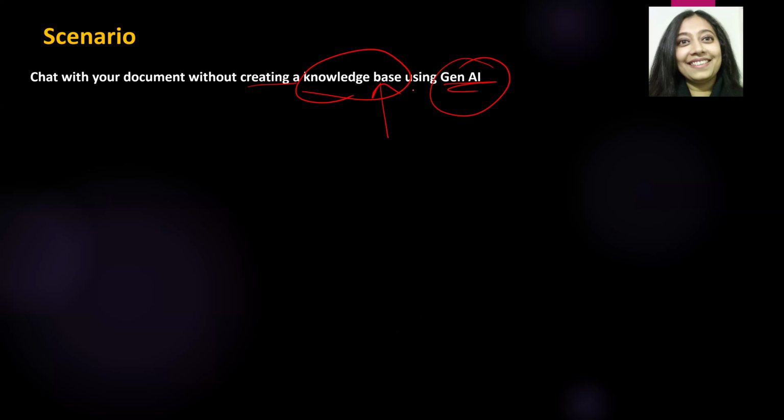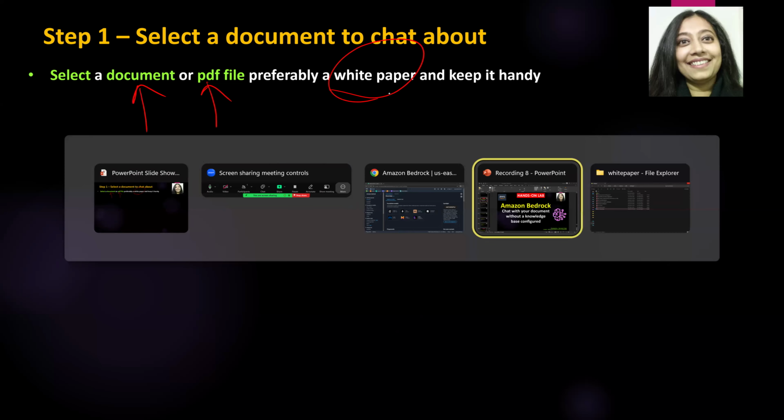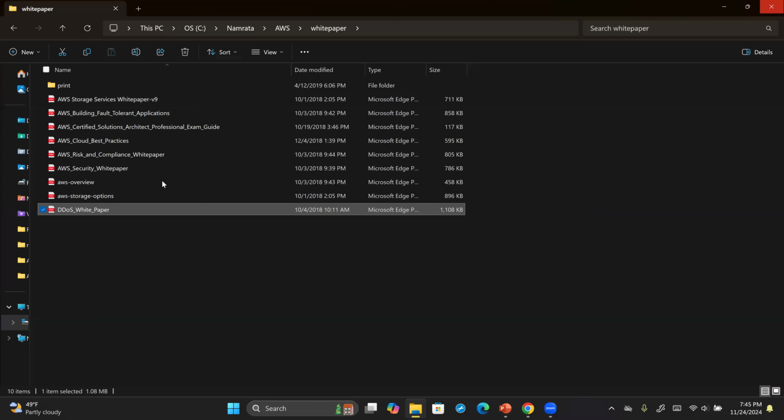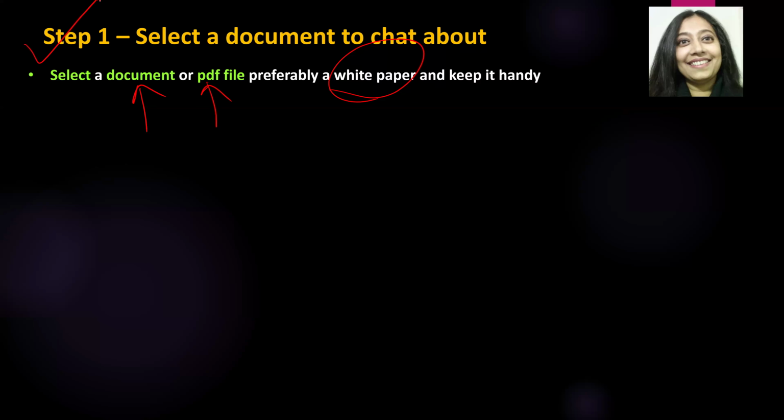So let's get started. First is we have to select a document. Now, my recommendation or preference will be that you select either a Word document or a PDF file, preferably a white paper, something that you can talk and converse about and keep it handy. So let me go to my Explorer. If you see, I have a bunch of white papers over here, and I might use my DDoS white paper for this particular conversation with Amazon Bedrock. So I'm keeping it handy over here. So I have completed step 1.